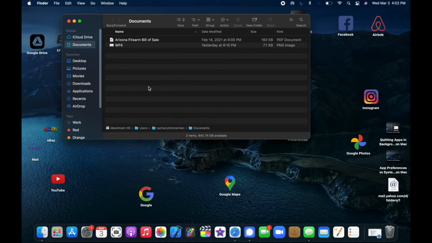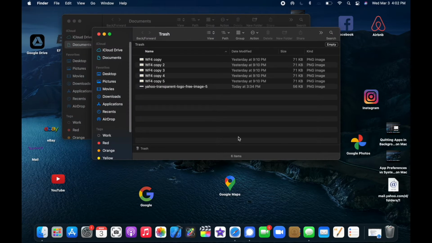Let's do that. But let's say that I realized, oops, I really didn't want to throw those away. So I'm going to have to go down to my trash and basically pull it out of the trash. So why don't we do that? Let's restore all of these. So I'm going to left click on the first file on the list if I want to restore all of them. And I'm going to hold down the Shift button and left click on the last file in the list that I want to restore.